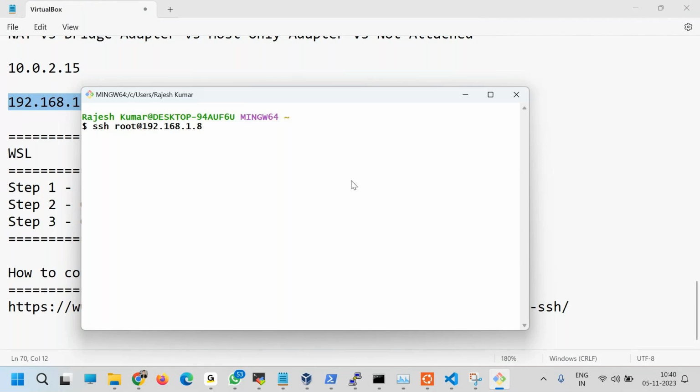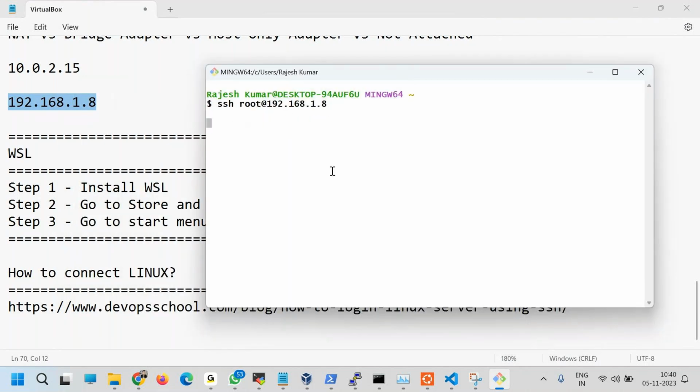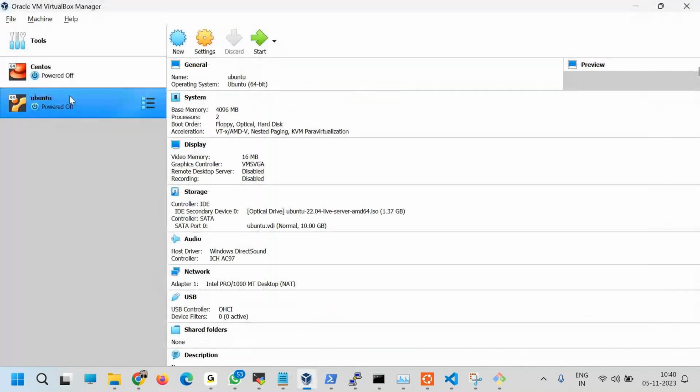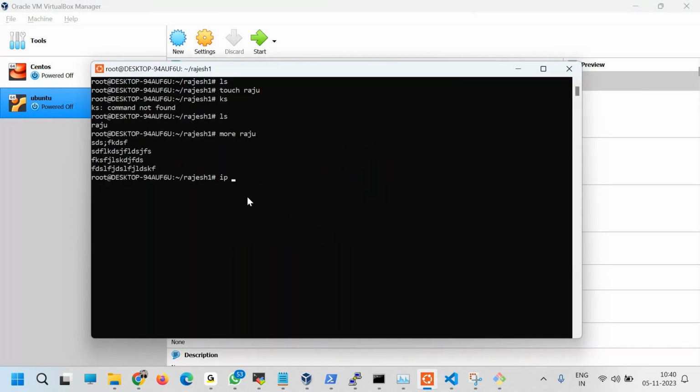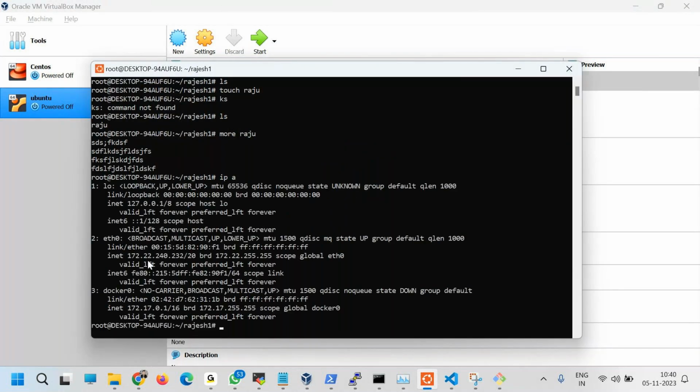And the IP address I put in, it should be giving me the password prompt. Okay. Why is it not giving? Oh, I shut down that VM, unfortunately. So let me log into this machine then. What is the IP address of this machine? IP address is this one. For the WSL IP address, you don't need to change the network, so it will work.